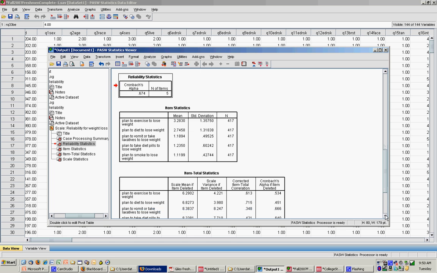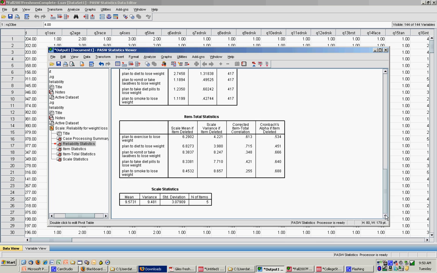So one thing I can do is look at my item total statistics, this box, and it tells me what would happen if I deleted each item. So if I took the plan to exercise to lose weight item out, you'll notice that my scale reliability actually goes down. If I take dieting to lose weight out, it goes down. If I take vomiting to lose weight, it stays about the same. It goes down a little if I take the diet pills question out, and it stays about the same if I take the smoking to lose weight out. So there's really nothing I can do. I can't delete any of those items to try to improve my scale reliability.